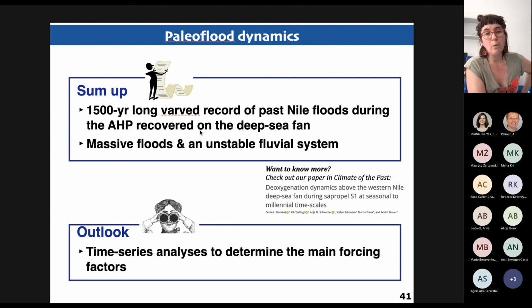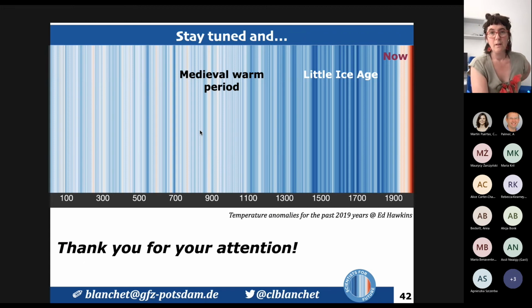In terms of outlook, we want to now use time series analysis to determine the main forcing factors of this record. And as I said, if you want to know more, there's a paper already in Climate of the Past, which you can check. So that's it.